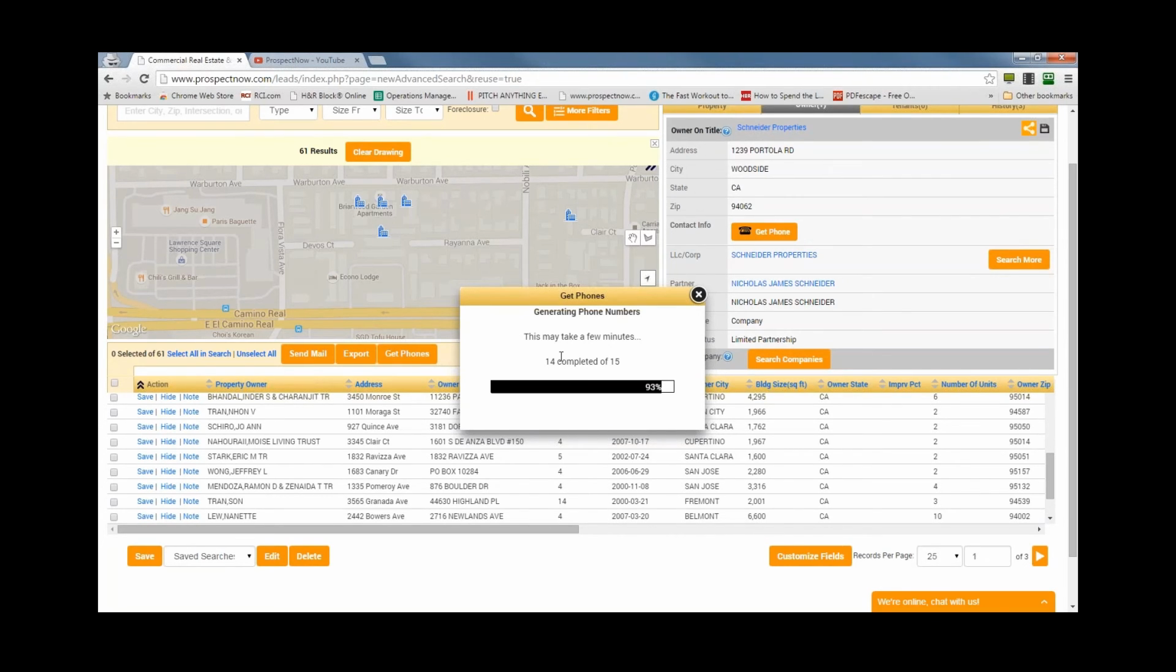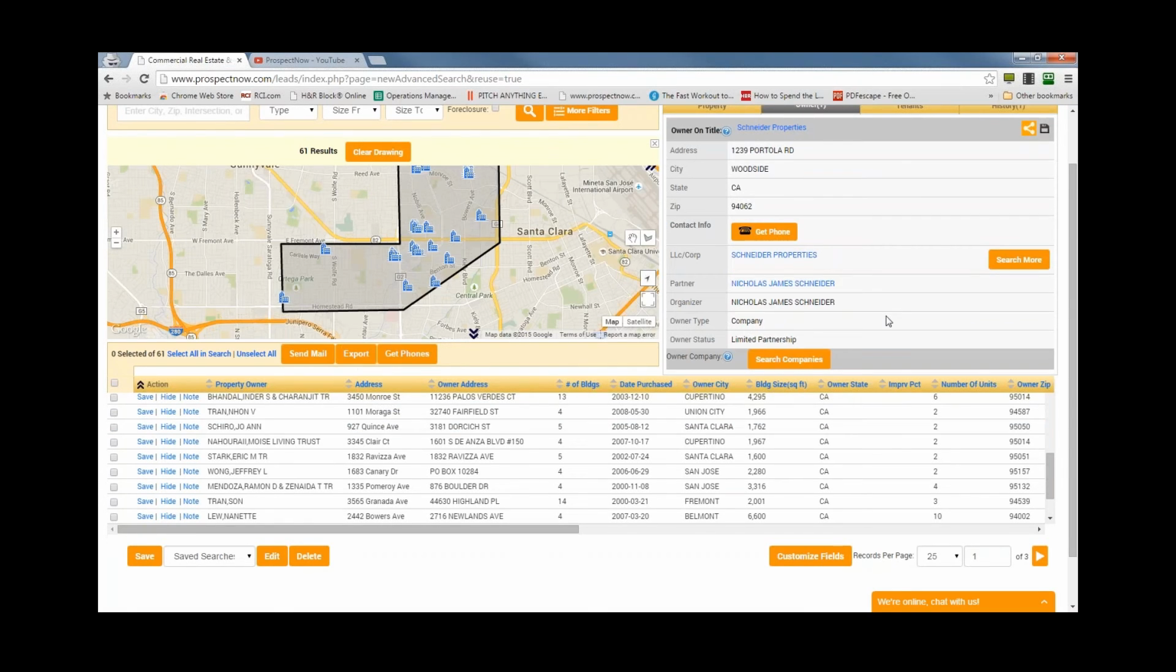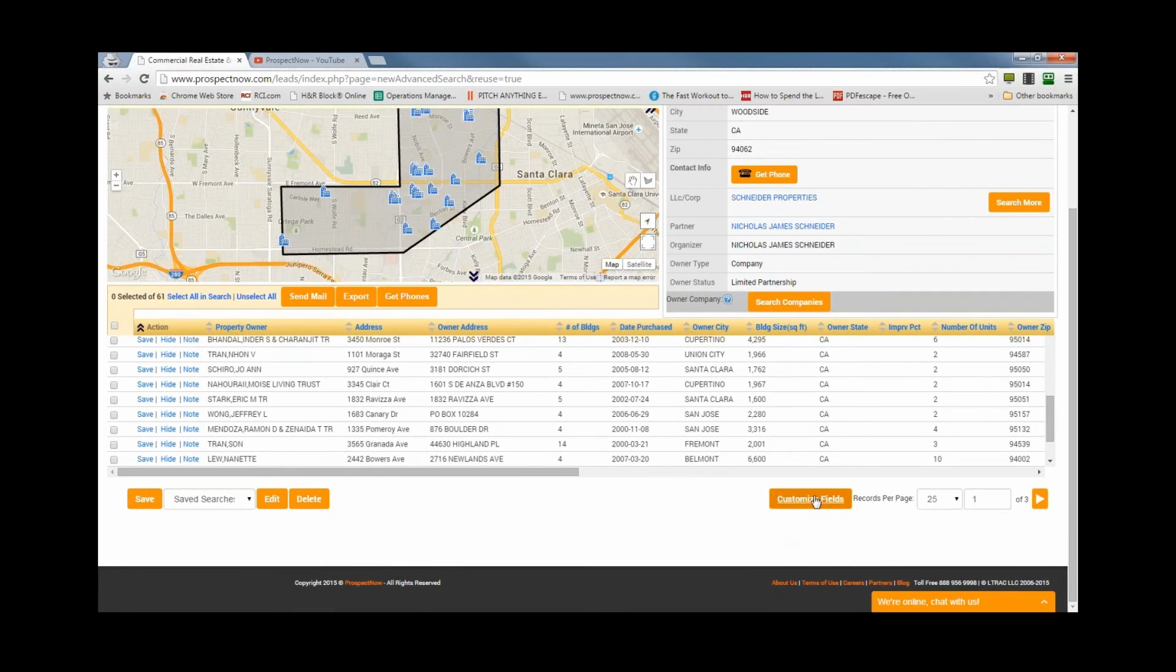Actually, I'm missing a field here. I need to add that back. Okay, so let me add something here. So this Customize Fields button lets you add or remove columns from this view.